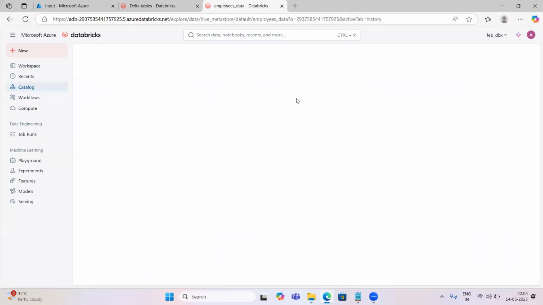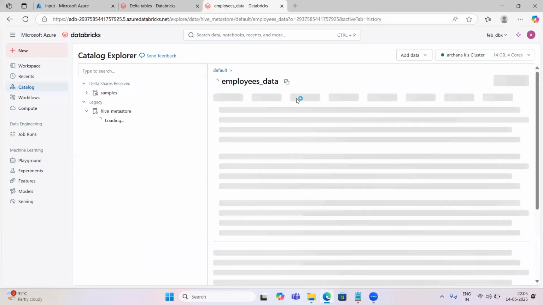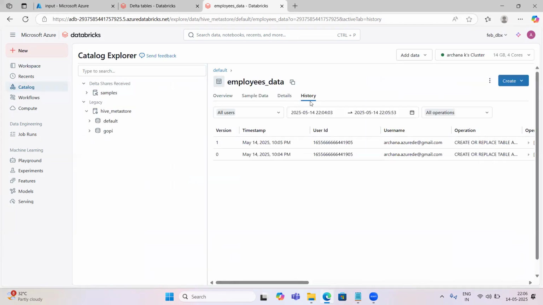So I ran one more time, so it will create one more version. If you want to move to a previous state, you can access this version, and we can move to this version 1.